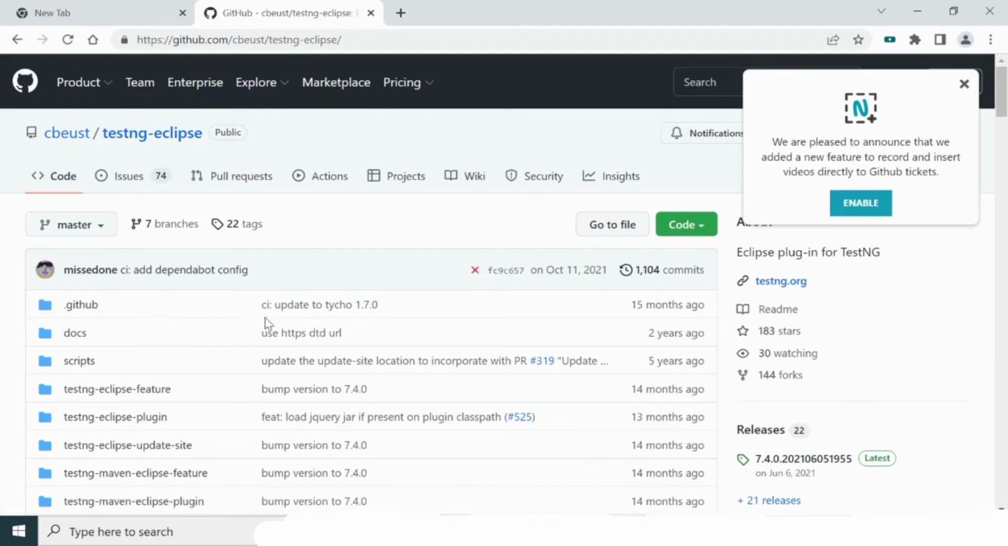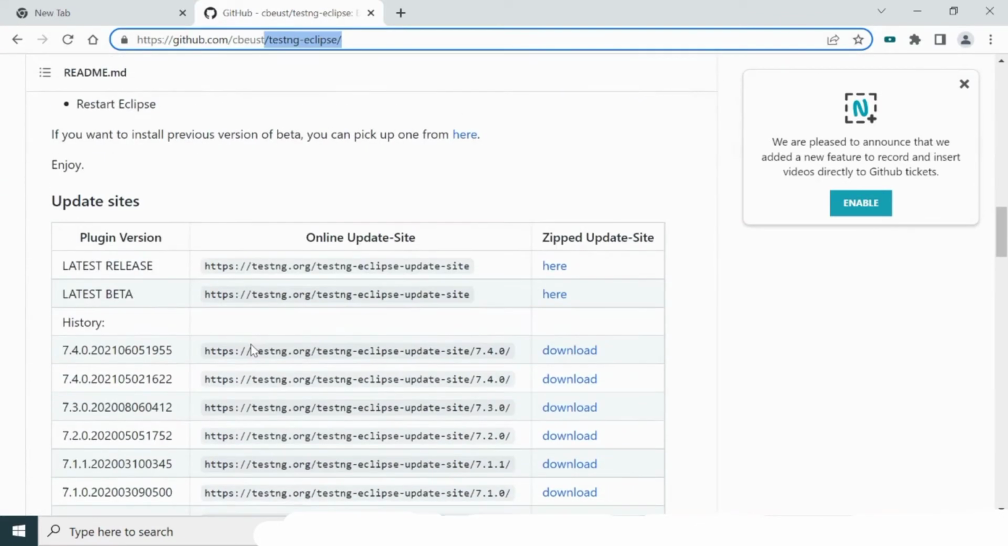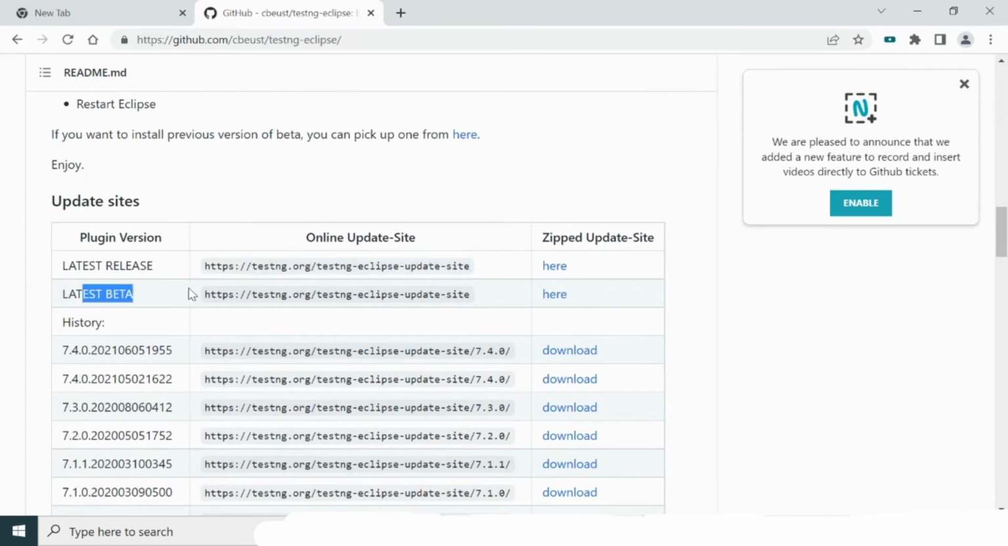So once I click on Eclipse plugin, it will navigate me to the GitHub repository of TestNG Eclipse. Here you scroll it down and you will see the plugin versions. So this is the latest release. You can see the URL. And this is the beta one. I recommend you to use only the latest release URL.